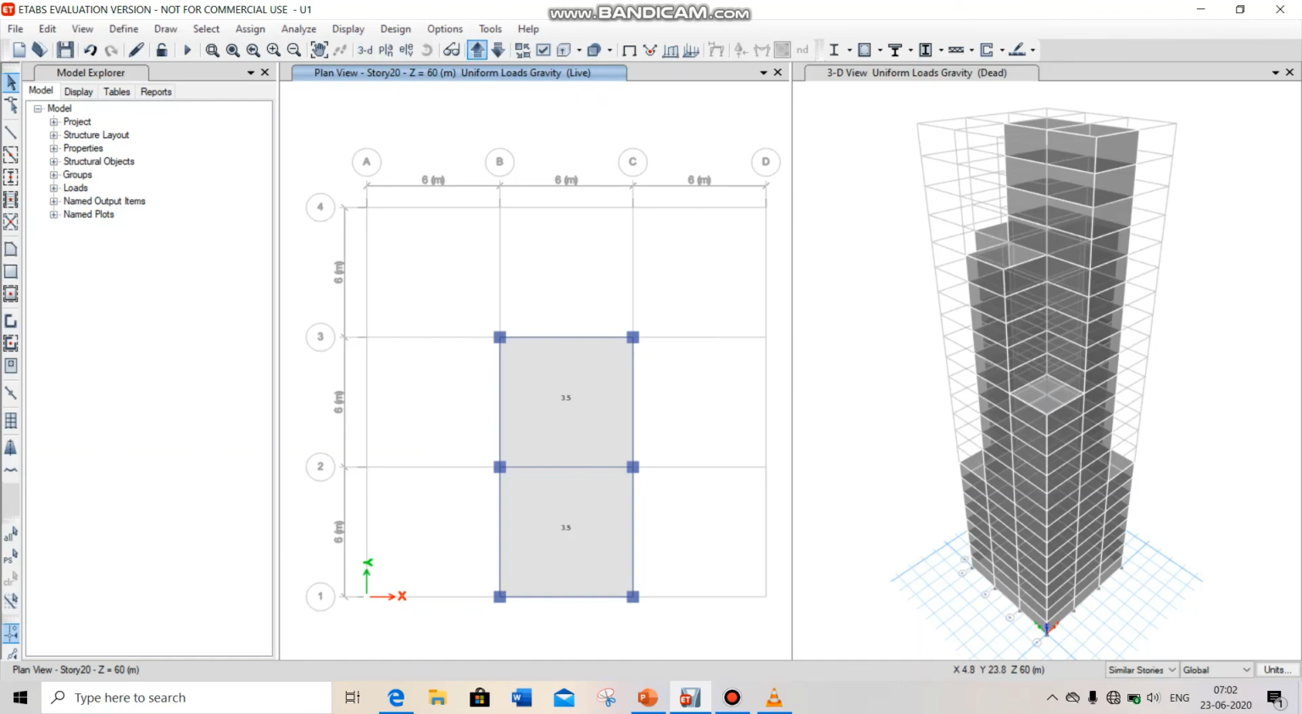Now if you want to check the other stories, then this is story 21 and 22 and 23. This is the base story. Z value is 0 means story 0 means base, means ground floor, and then this is story one. Now assigning dead load and live load in all the stories is complete.